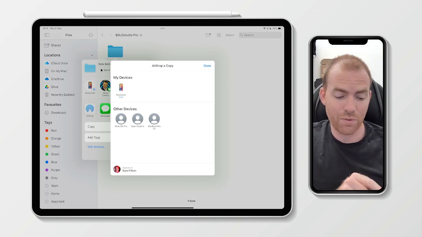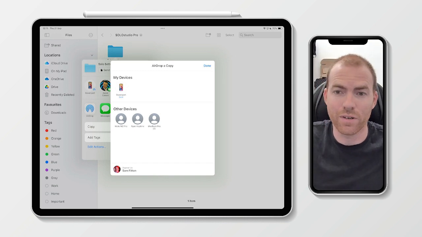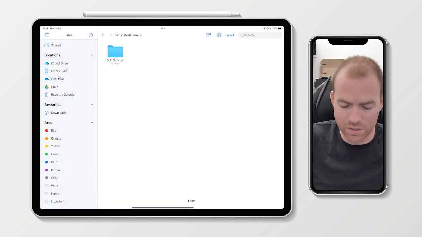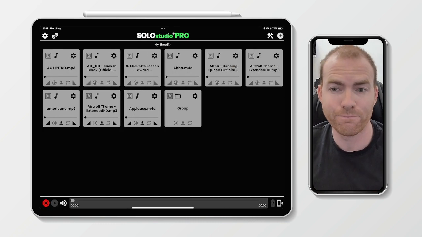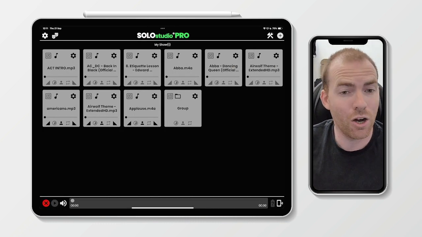And that's how easy it is to transfer it to your phone to save your shows, back up your shows, and of course, then start having fun inside SOLOstudio. So there you go. That's the full demo. I hope you found this useful.